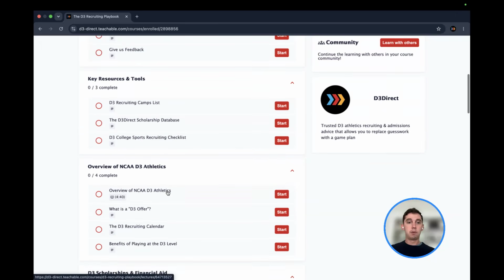To start it out, we really wanted to put these key resources and tools front and center. These are things that past users have loved, and so we wanted to make sure there was easy access to that. One is the D3 recruiting camps list. This year we had 500 D3 focused events. It's sortable by sport and state so that you can find camps that work for you in your area. And we also have discount codes that we've aggregated in there to help families save money, because that is first and foremost something that we're trying to do with this product.